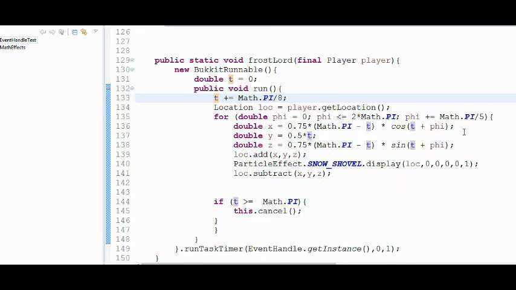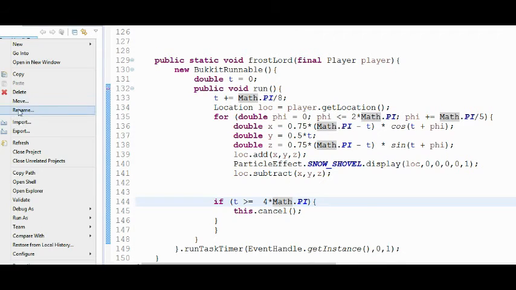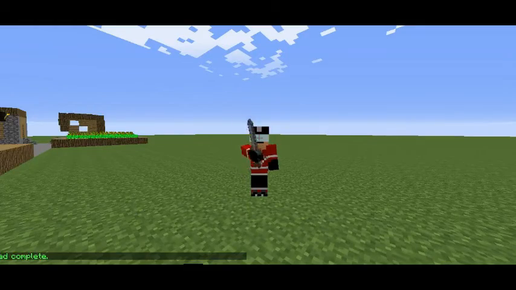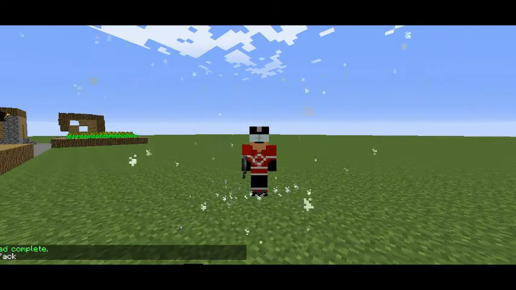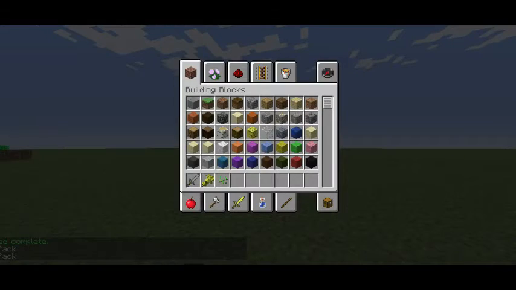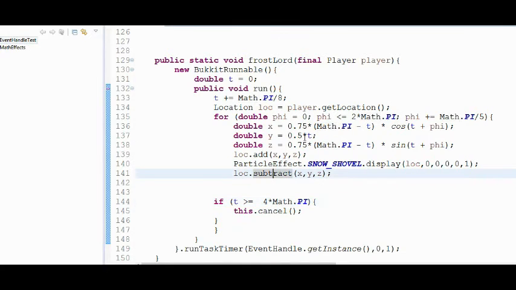Let me think about it. Oh. Okay, yeah, this should be like 4 pi or something. Like 8 pi, I don't know. This is going to look weird, but I just want to get an idea. It's still kind of neat, but definitely not what we wanted.